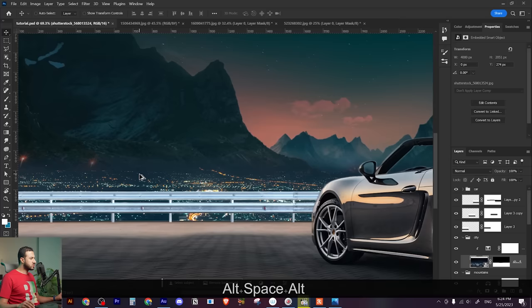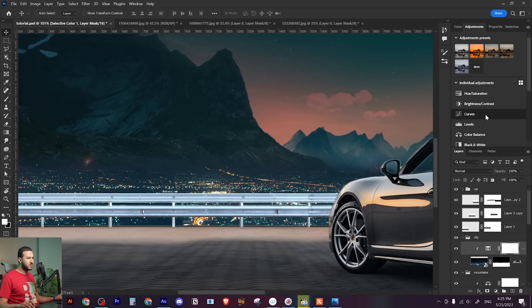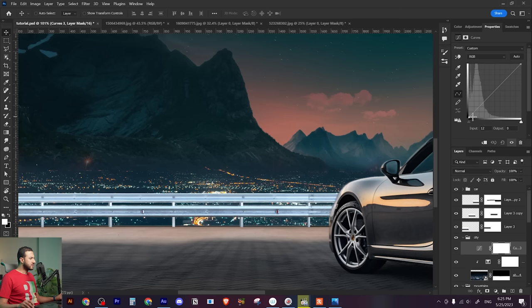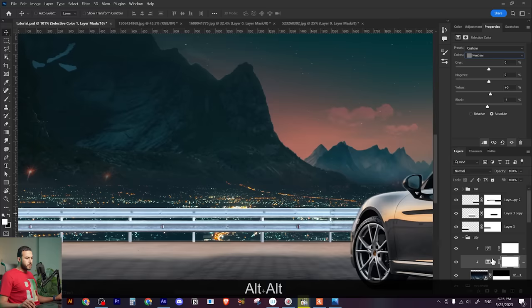So we will do this by creating a curves adjustment layer, new layout from the Photoshop updates. It's just bothering me. Okay, anyway, so let's create a clipping mask and let's make it darker like this. Subtle effect. Very nice. Let's see. Okay, not bad, not bad at all.